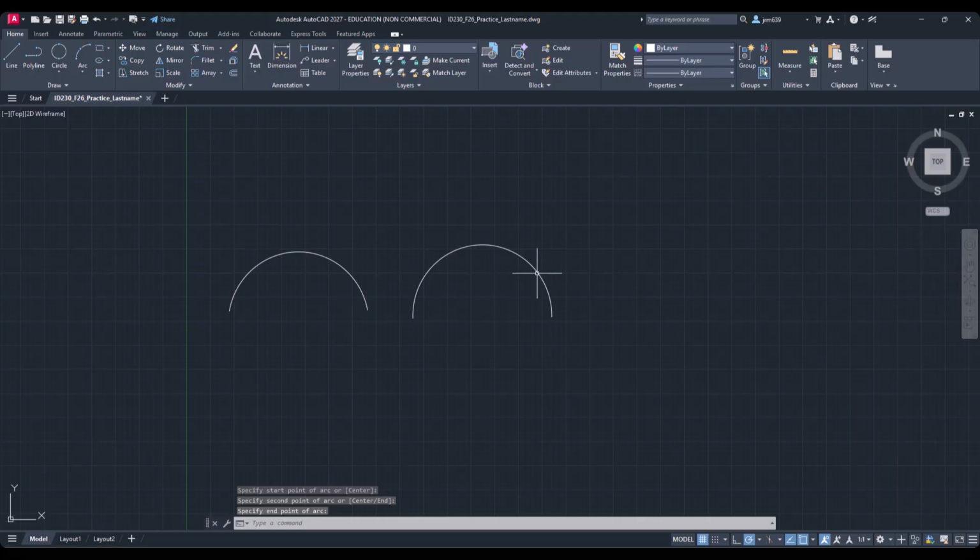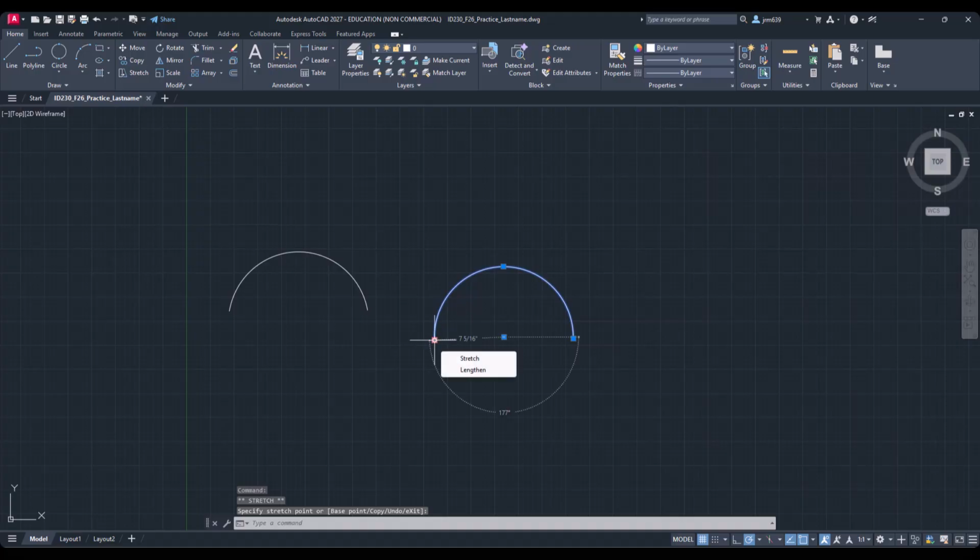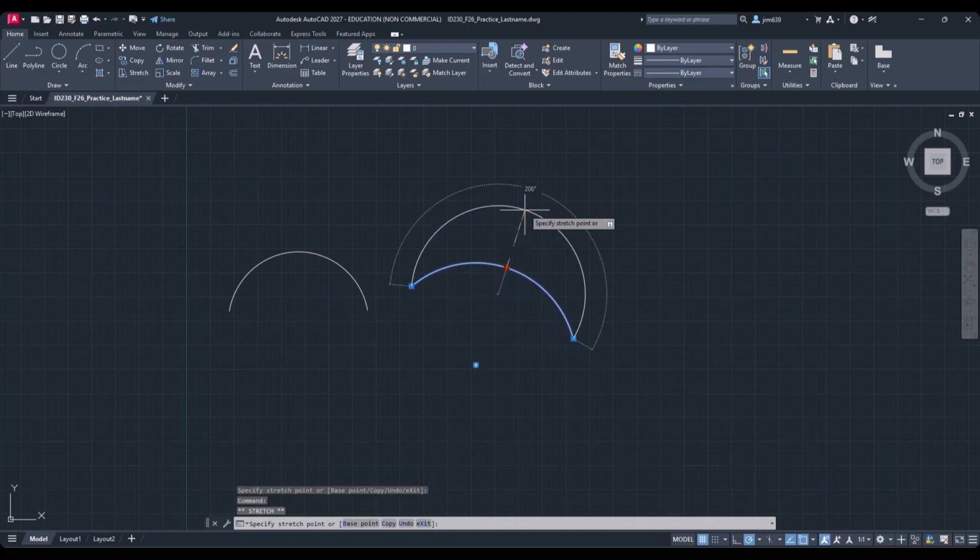If you need to adjust it, click on the arc, and here is where you can move the entire arc. The end grips will help you adjust where exactly that arc lives, and this middle grip will help you adjust how shallow or high your arc actually goes.